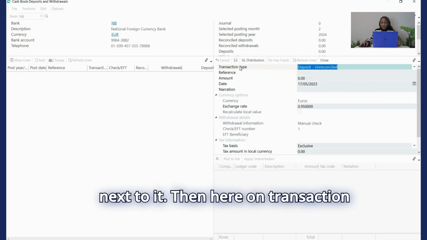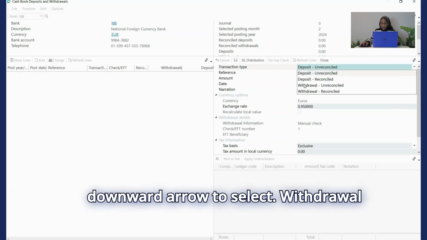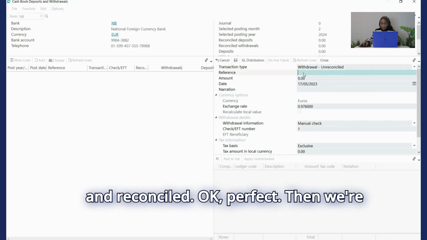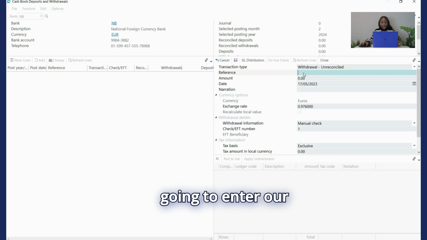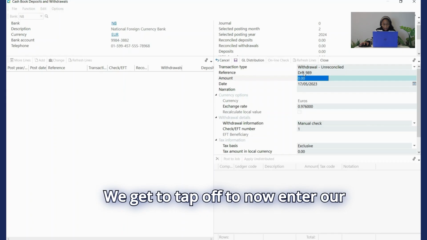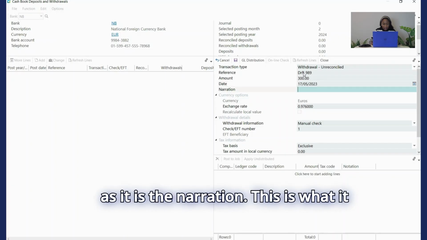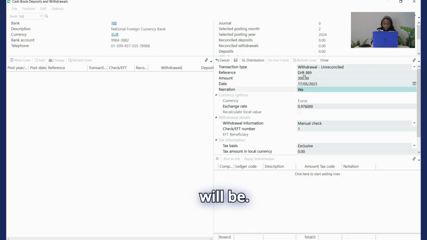Then here on transaction type, we're going to click on the downward arrow to select withdrawal and reconciled. Okay, perfect. Then we're going to enter our reference. We're going to tap off to now enter our amount. We're going to leave the date as it is, the narration, this is what it will be.